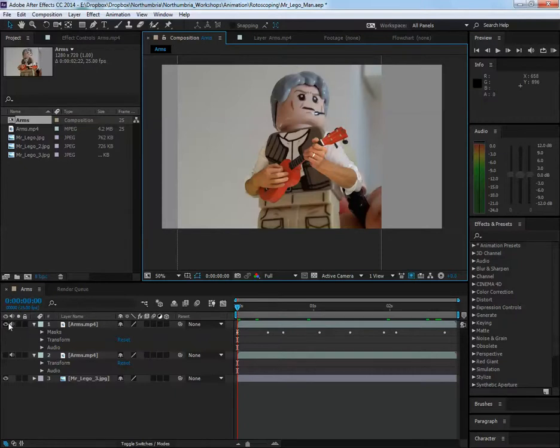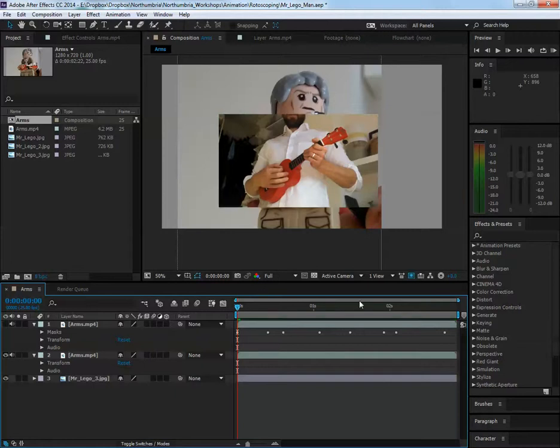My footage looks like this. So if I scroll backwards and forwards, you can see it's moving around. So the idea is to get these arms onto that Lego character.